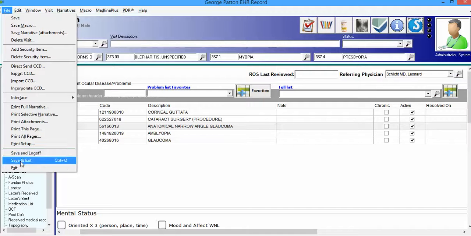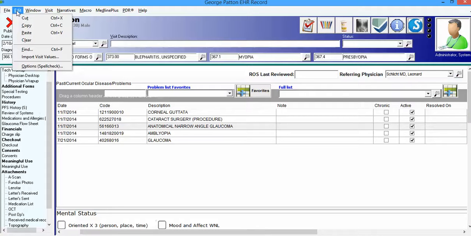Save and exit, we talked about that, and exit. That will just allow you to get out, and again, it will ask you if you want to save it. The edit menu option has standard Windows keyboard commands. It's cut, copy, and paste. I would recommend that you do learn these and become proficient in those. Clear allows you to just clear that control. Find is a search feature.